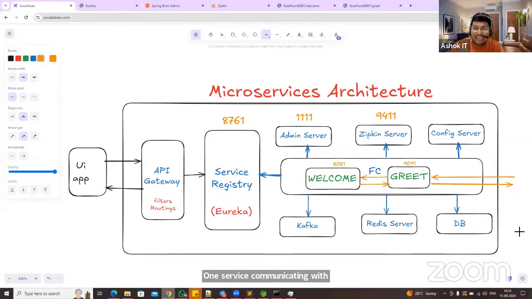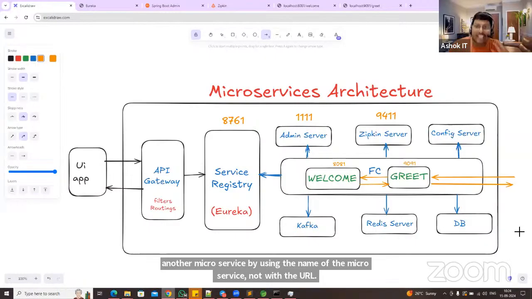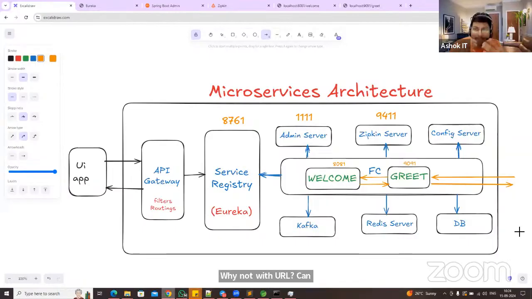I'm using Feign client. With Feign client, we can communicate from one microservice to another microservice by using the name of the microservice, not the URL. Why not the URL? The URL can change in the future, and one microservice can have multiple URLs if you go for load balancing. So never communicate by using the URL. Communicate by using the service name.